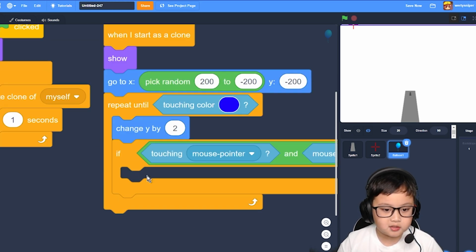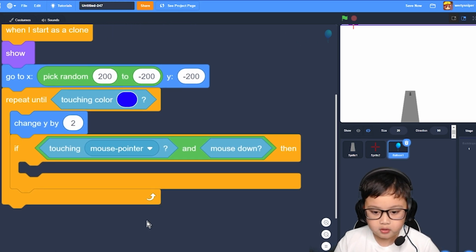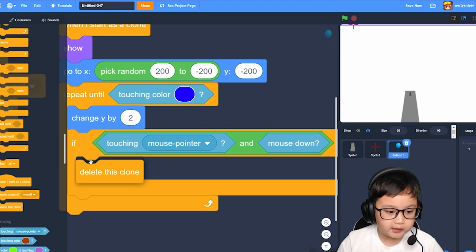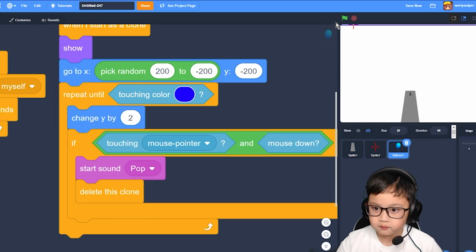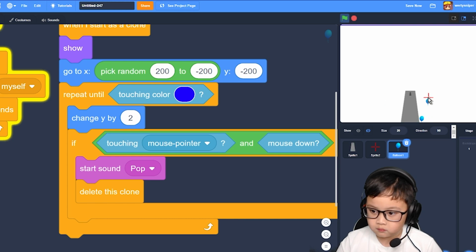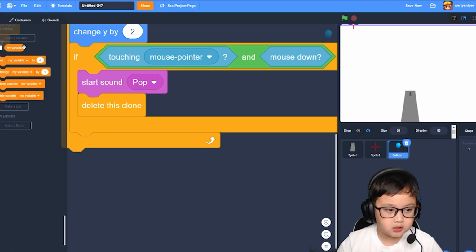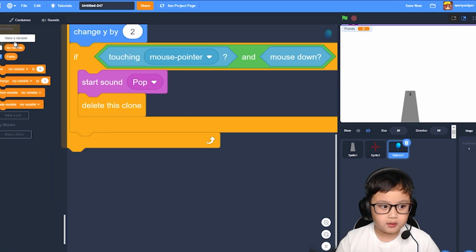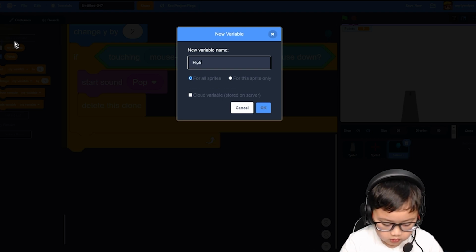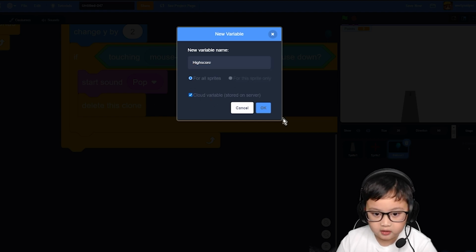And then what you do next is, you will do the delete this clone and then you play sound pop. Then what you do next is make a variable of points. Then make a variable of high score, and then the special thing about this is you take a cloud variable.